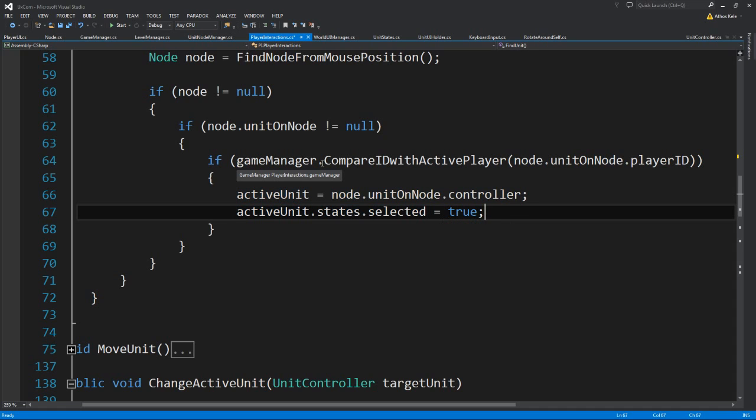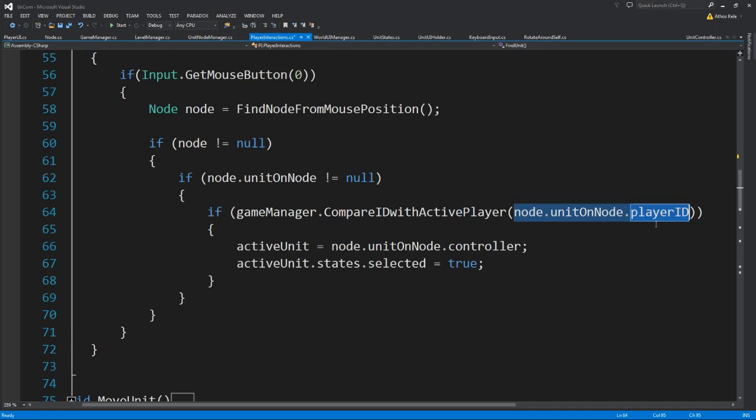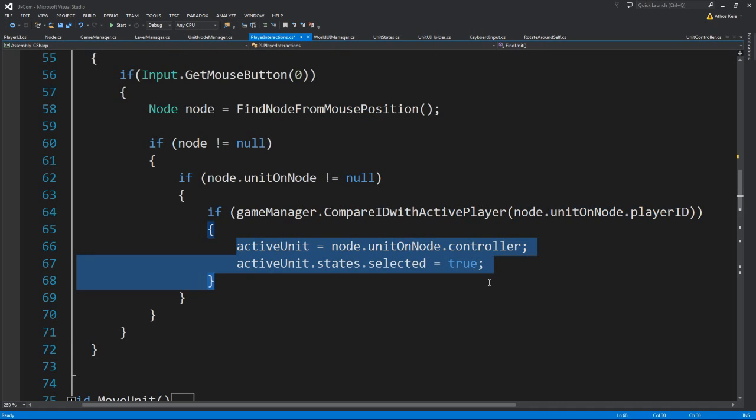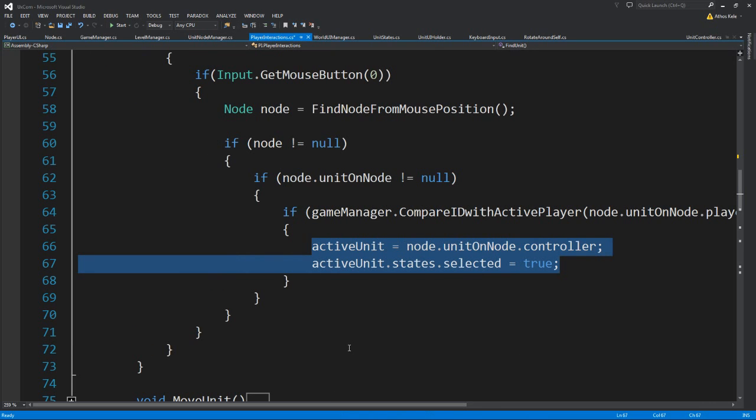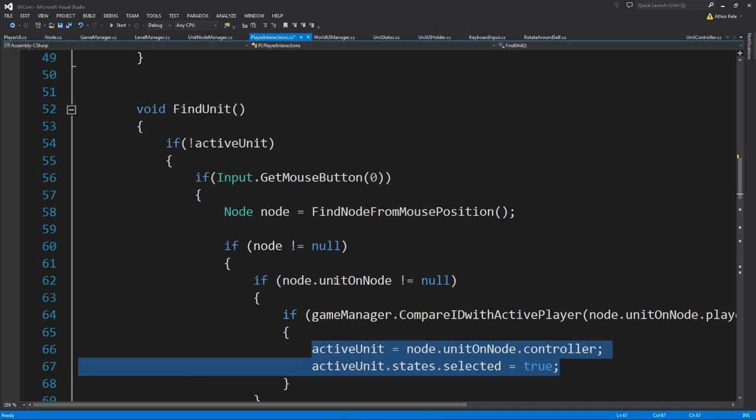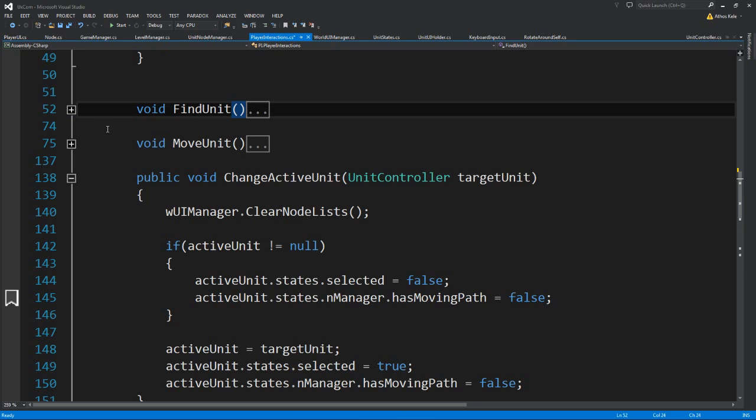But now, since we have separated the units by player, we need to do a check and go to the game manager and compare the ID of the unit with the current active player. We pass the ID of the unit that was on the node we clicked. And if it's true, then it's going to select it as the active unit. Otherwise, it's going to do nothing for now. Later on, we'll see how to do combat and all stuff like that.